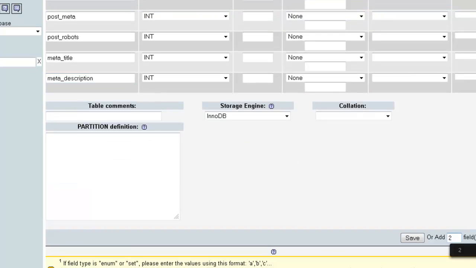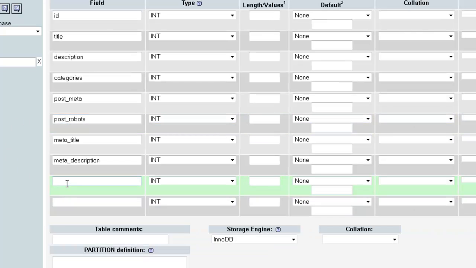So I'm gonna hit go, and here would be created by and created on. Okay, that seems pretty fine.